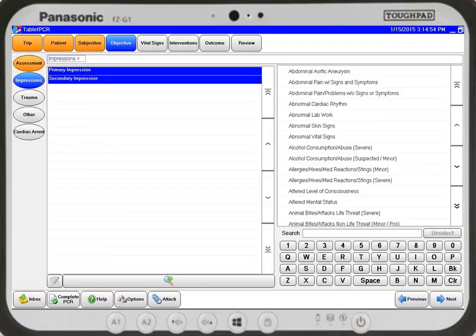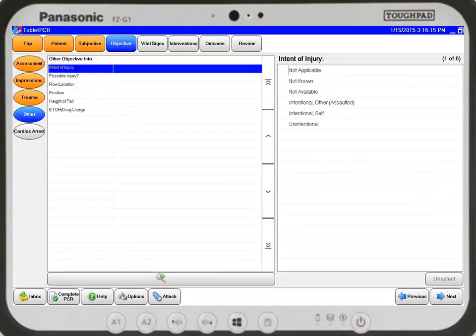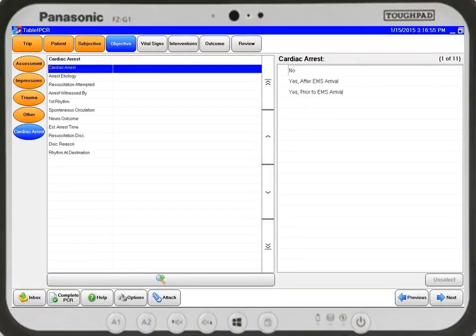On this screen, you can list any applicable impressions of the patient. On the trauma screen, you can document any trauma categories, and these are for that small percent of patients that actually meet a certain trauma category. This screen is for any contributing factors to an injury. If no injury present, select Not Applicable. For cardiac arrests, fill out as much information on this screen as possible.